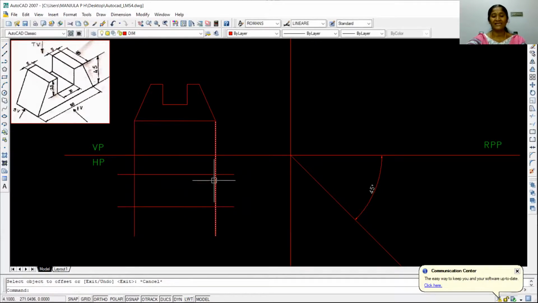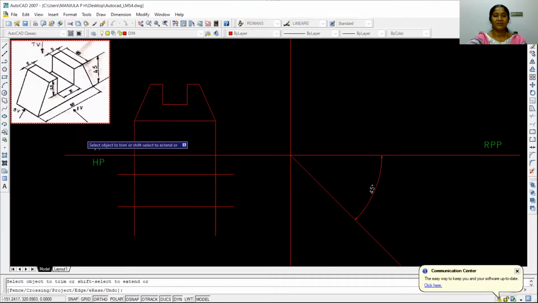Now trim off the lines that are not required. So TR, press the enter key twice to trim off the lines that are not required. So I'm going to remove the extra lines that are not required. To trim the lines, either you can create a fence or you can delete the lines individually.